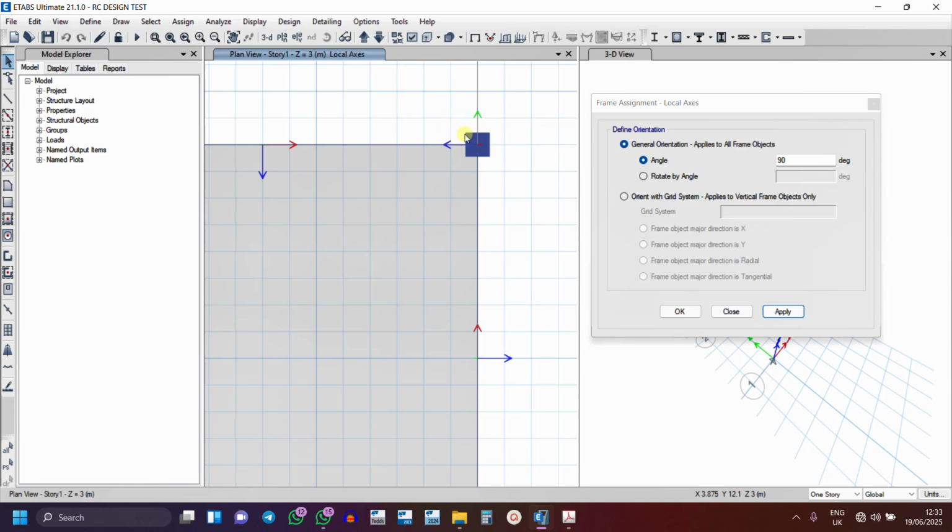If the column were not a square column, you will discover that the bigger dimension that was facing here before is now turned and is now facing this other direction. All right, that is how to change the local axis of a member. So I'll click on OK.